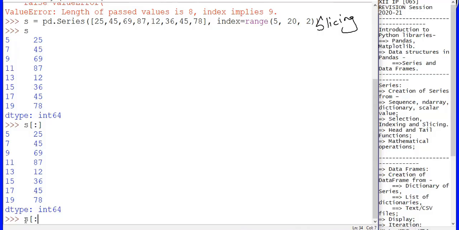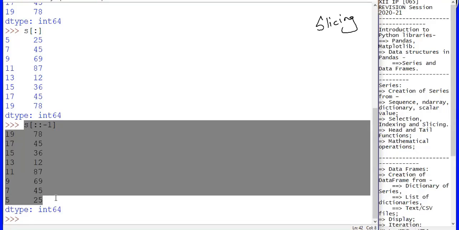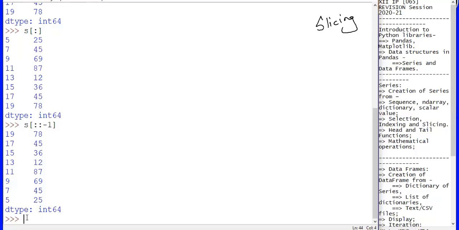And if I write it this way, putting this -1 also, and check, we get the reverse series object. This is the reverse series object, and this is the normal series object. So now you understand what you have to do. First, you have to mention the start position. I'm giving the start position 4. Then you have to mention the end position.